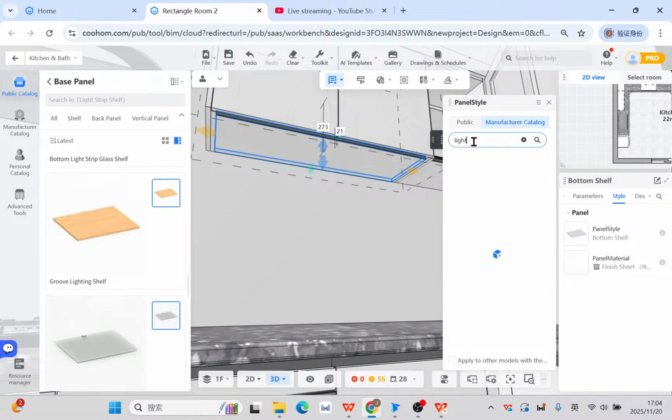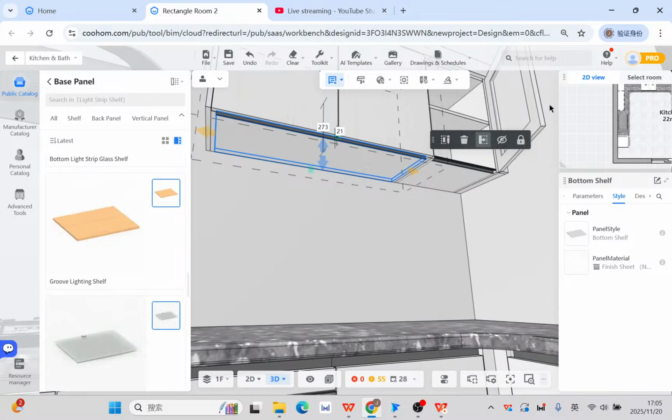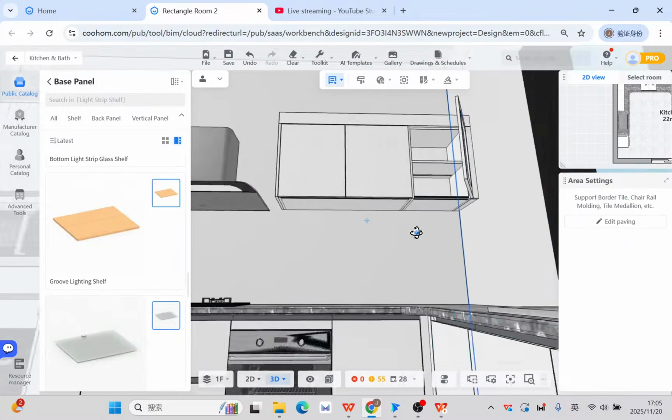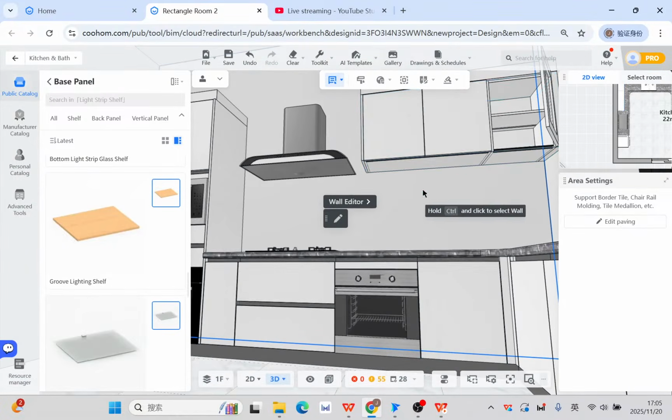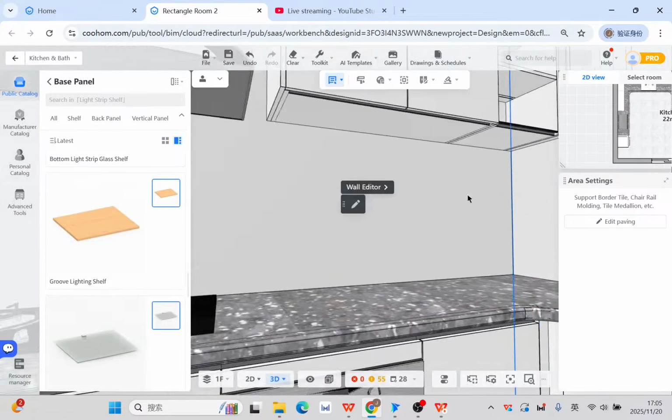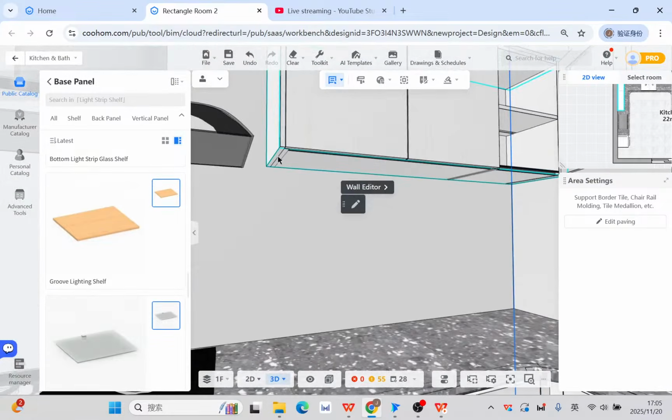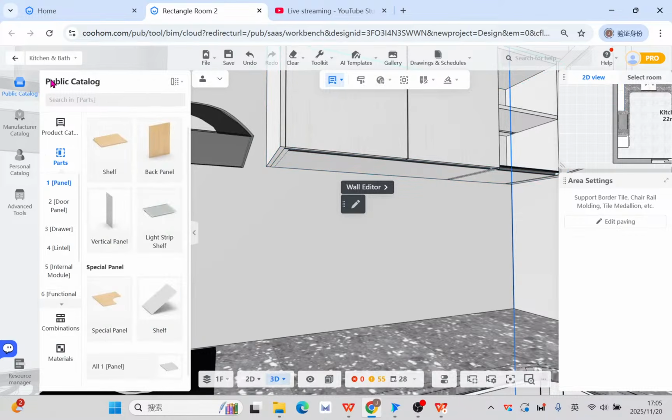Okay, light, it's not light strip. It's light. Public, light strip. No, no, maybe the logic, the catalog here is changed. Okay. Otherwise, also put some of the lights underneath that.